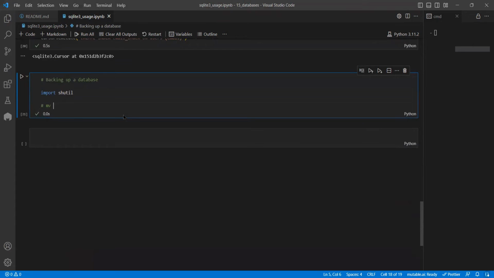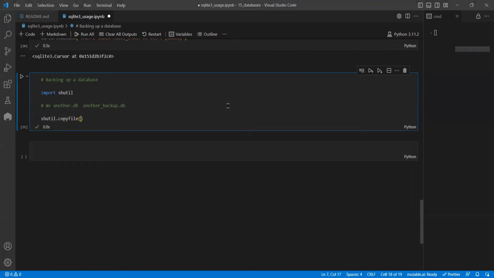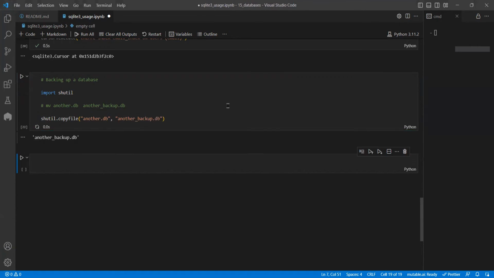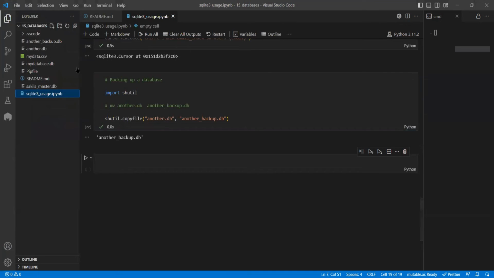Generally in Linux, what is the statement? Another.db, and then backup.db. This is how you do a Linux statement. If you want to do the same thing in shutil, you have shutil.copy, and you specify another.db, and I want to change it to backup.db. If I execute right now, did you see in the current directory a new backup file is created? So generally this kind of thing will happen.